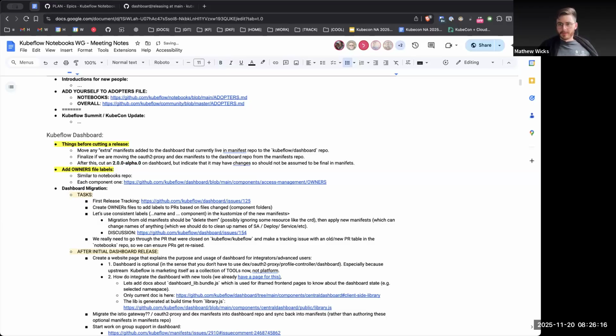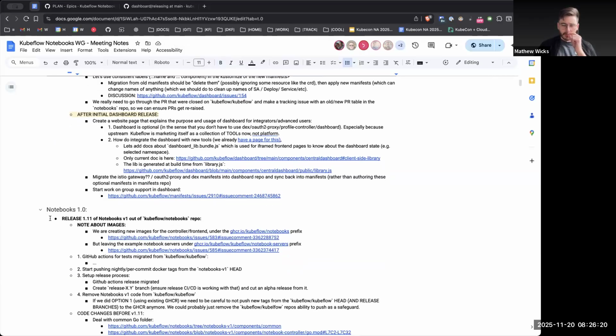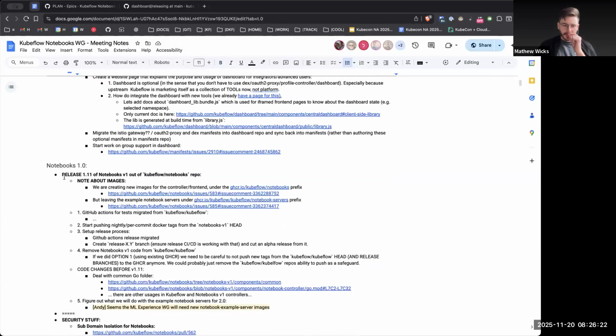Okay, cool. Yep. Anyone else got anything with dashboard? If not, let's go quickly to notebooks 1.0. So I know that someone was working on this. Was Charles, was it?